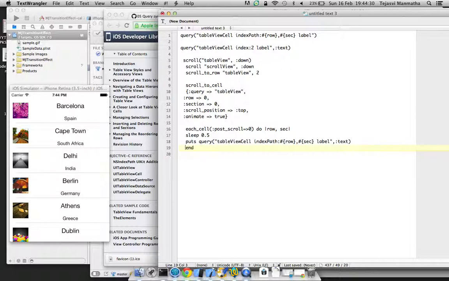Okay, so with this you should be able to scroll to a particular row in the table view, or click on a particular element of the table view, or also identify or extract the value of a particular element in the table view. So I hope this will be pretty useful.